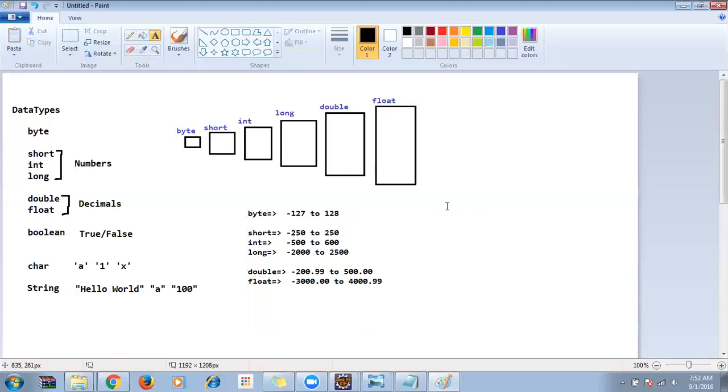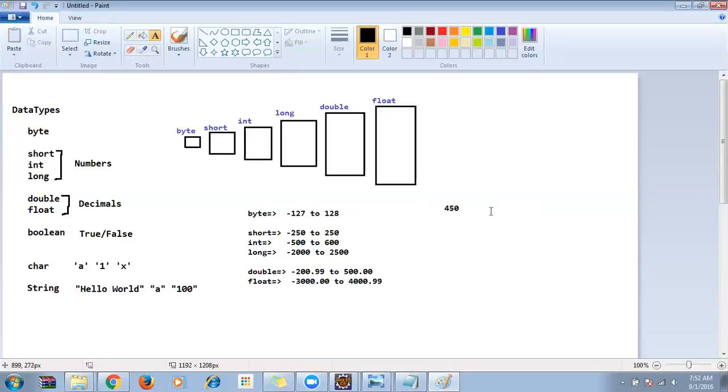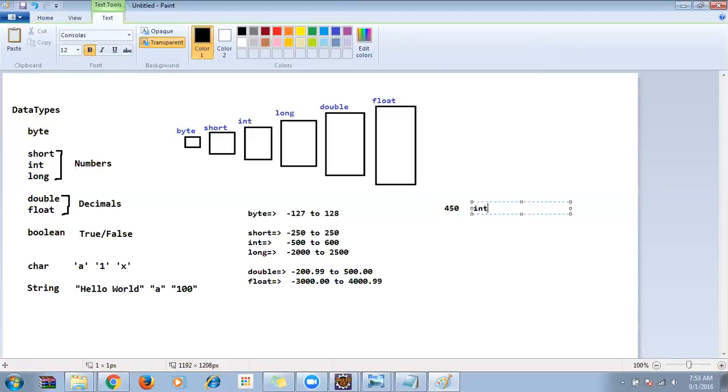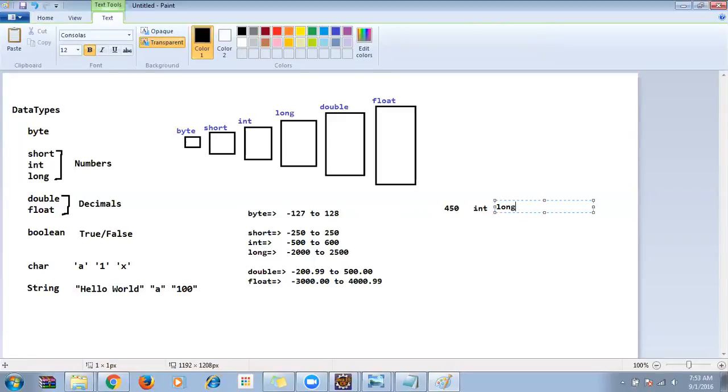Now I have a number, 450. Which data types will support it? For byte, minus 127 to 128, no, this will not support. 450 is not in this range. Then short, minus 250 to 250, that is also not there. Minus 500 to 600, yes, 450 comes in this range, so integer supports it. Minus 2000 to 2500, so long is also supported. So these two will be supported here, integer and long.